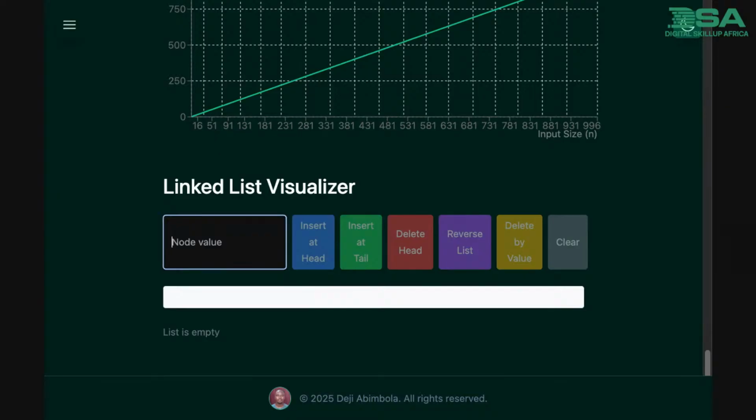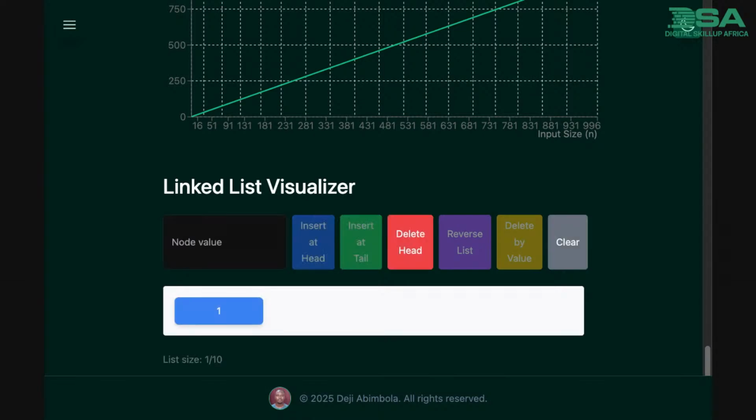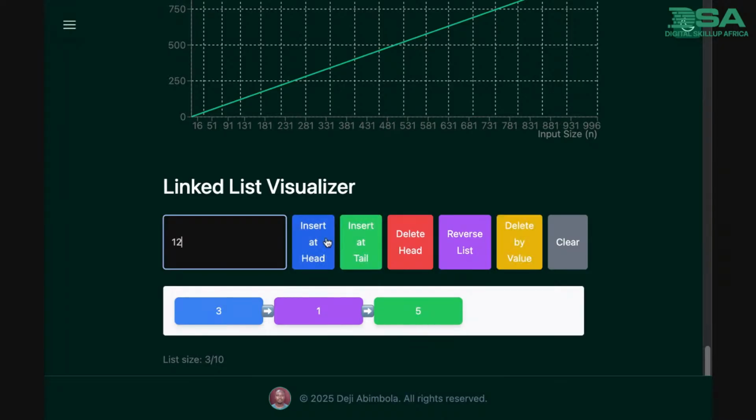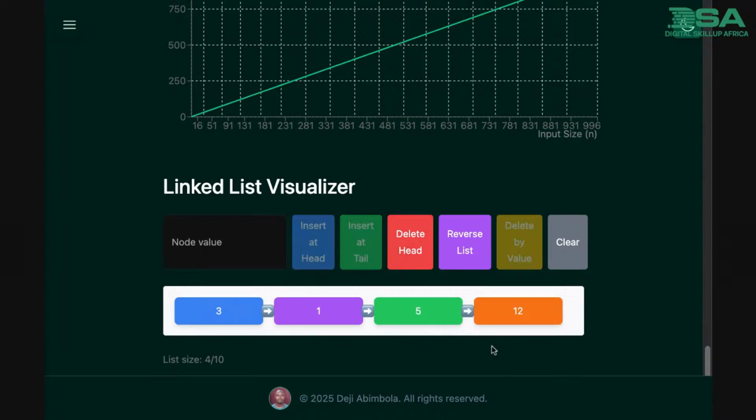So let's interact with this a bit. Here you can insert at the head, you can insert at the tail. So let's do this insertion, insert at the head again. Inserting at the head means that it's going to attach it to the start of the list. So let's insert 5 at the tail. So 5 is going to be behind. Let's insert 12 at the tail. It's going to be behind.